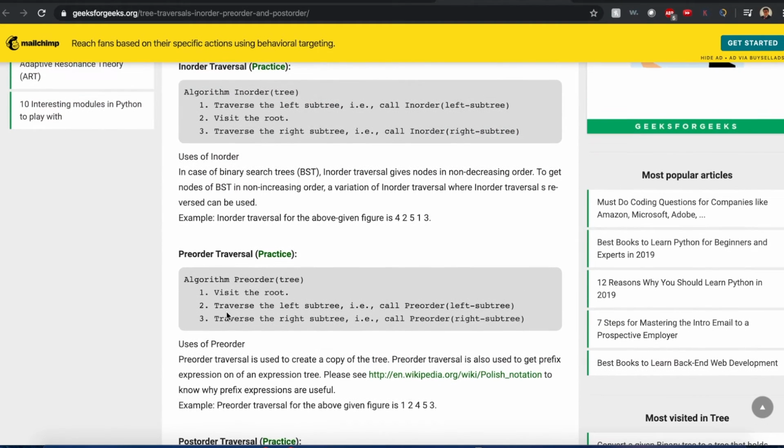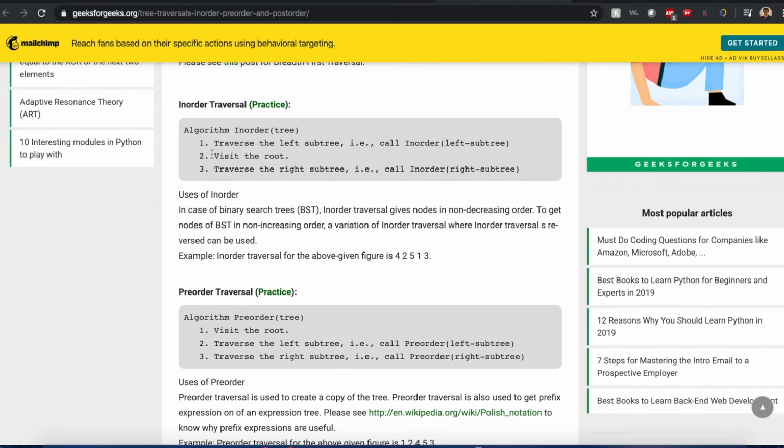So let's just focus on one right now. I'll just tell you one of them, which is what we need. In-order traversal. That's when you traverse through the left part of the subtree until you reach an endpoint. After that, you visit the root of that tree, and then you do some sort of action to it.